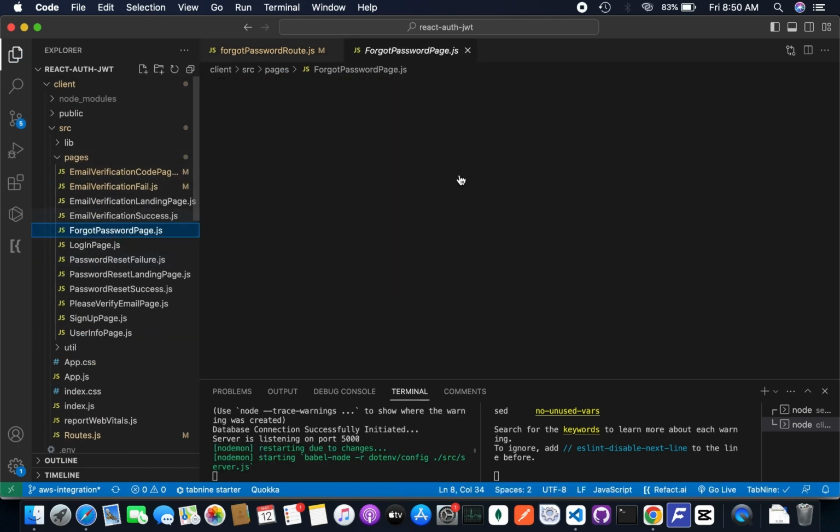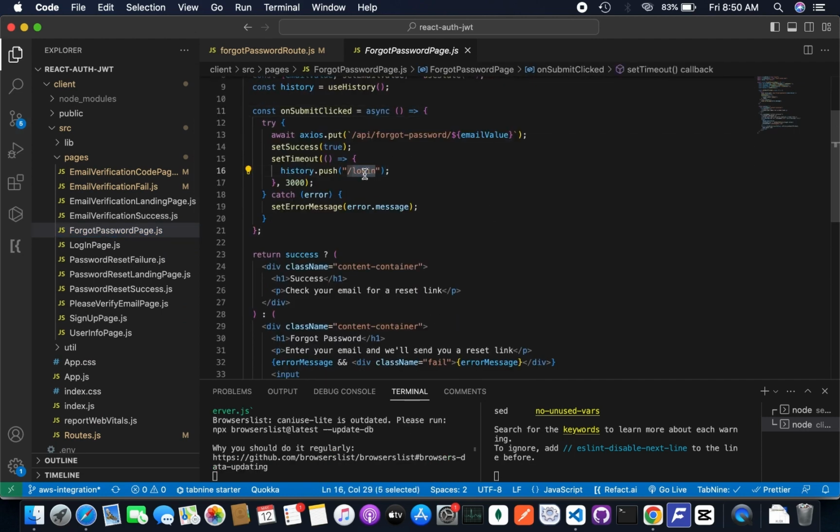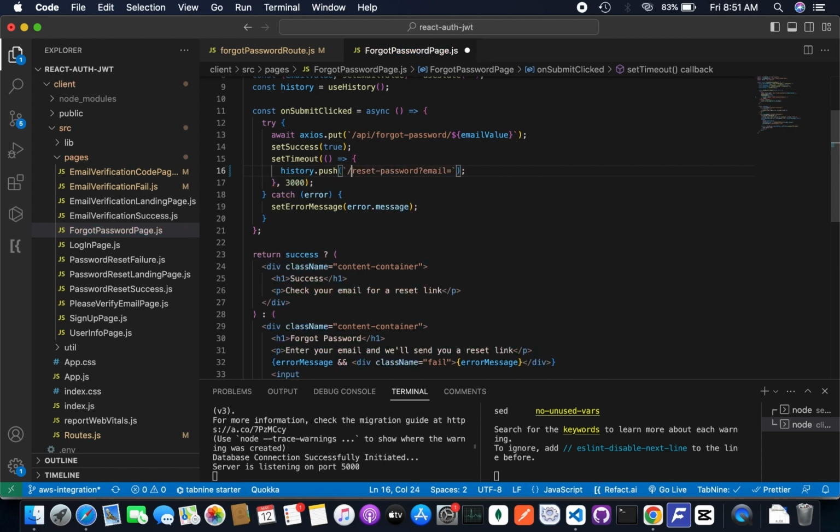Then I'll come to the forgot password page and modify some things here. So first of all, history.push, we'll change it to reset password with an email query, and I'll change that to backtick instead of quotes. Then I'll set the variable to be an encodeURIComponent, and I'll set the email value there. Okay, it's showing me an error.